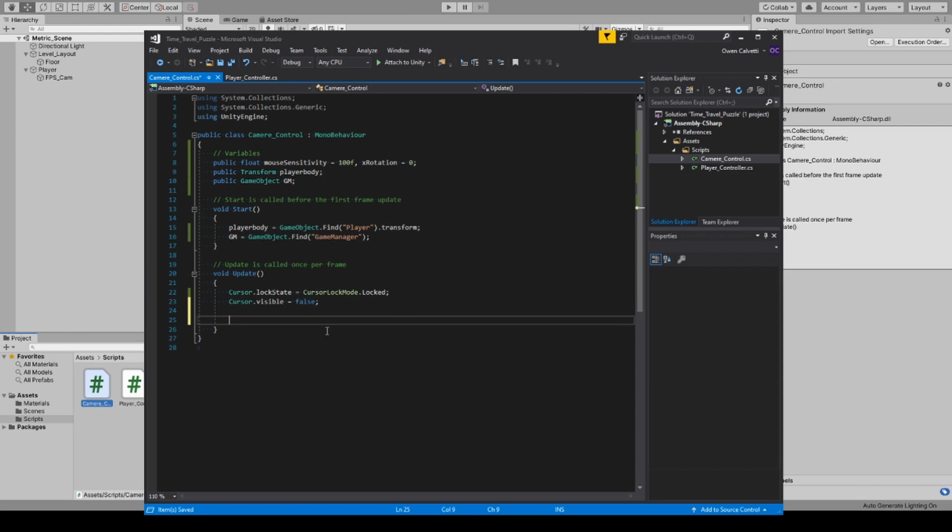And now for the actual rotation stuff. For rotation, we're going to do a float mouseX. This is just what we're calling the variable; I should have mentioned that earlier. It equals Input.GetAxis("Mouse X") times mouseSensitivity times Time.deltaTime.